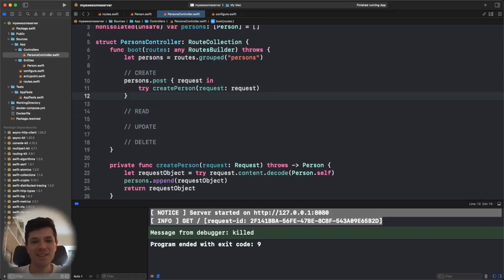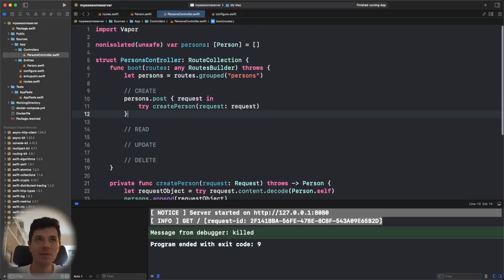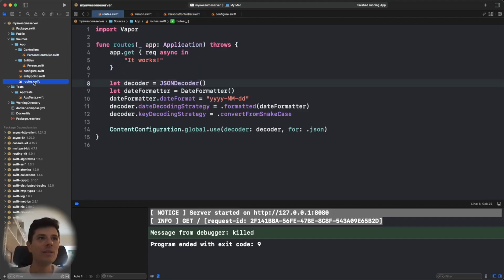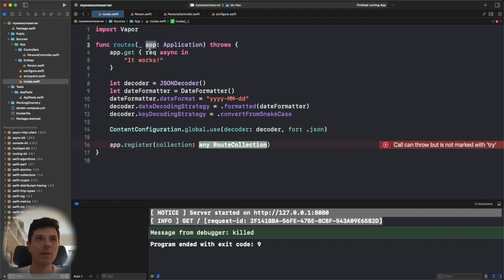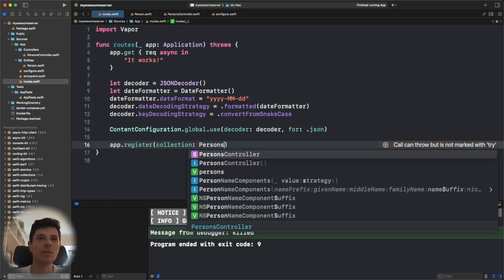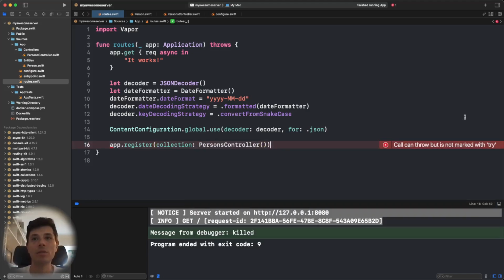And we are not yet done because we created this person's controller, but we need a place to say, okay, please use this controller for the application. And this is done here in routes, and we can register the collections, the controllers, and we say app, which is the application, dot register, and here we should place the person's controller, the structure that we created. We need a try because it can throw an error.